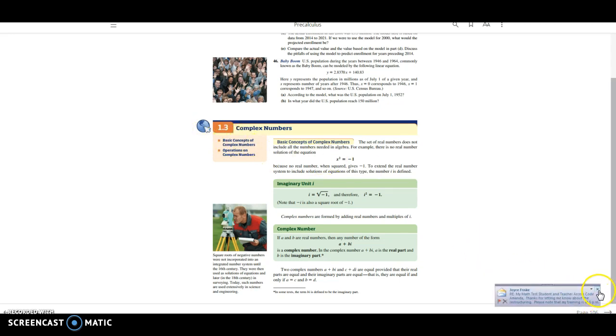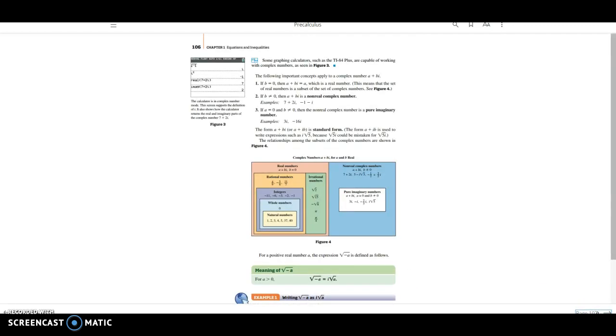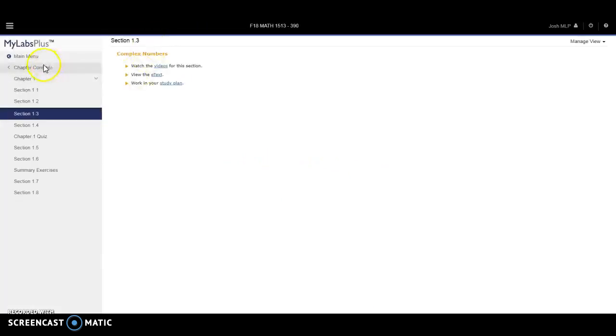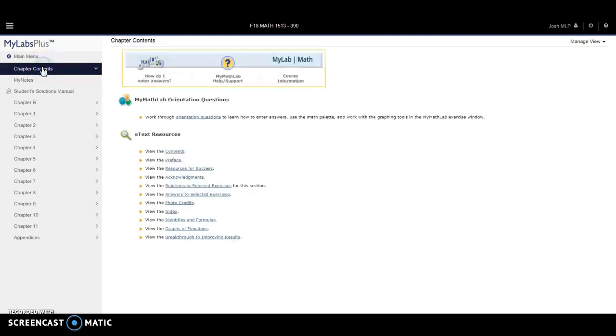So you've got all of your book pages, and you can turn the page and you can see all this stuff. You can print these pages and all this stuff if you want to. So that's an alternative to buying the textbook. That's really what I wanted to show you there.